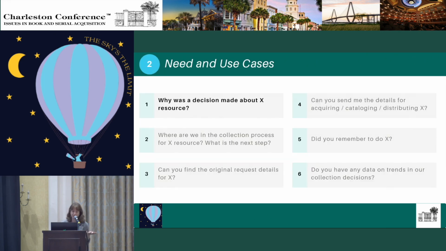So here are the questions I was thinking about. I was often asked to find information about why a decision was made about a given resource. So this might be a resource that we did not end up getting. Why did we end up not getting it? And who requested it? It didn't need to be elaborate, but we needed to have some context of what was our previous work with this vendor. And if we didn't end up acquiring the resource, it was rather difficult to find any information on that. So we needed more decision documentation.